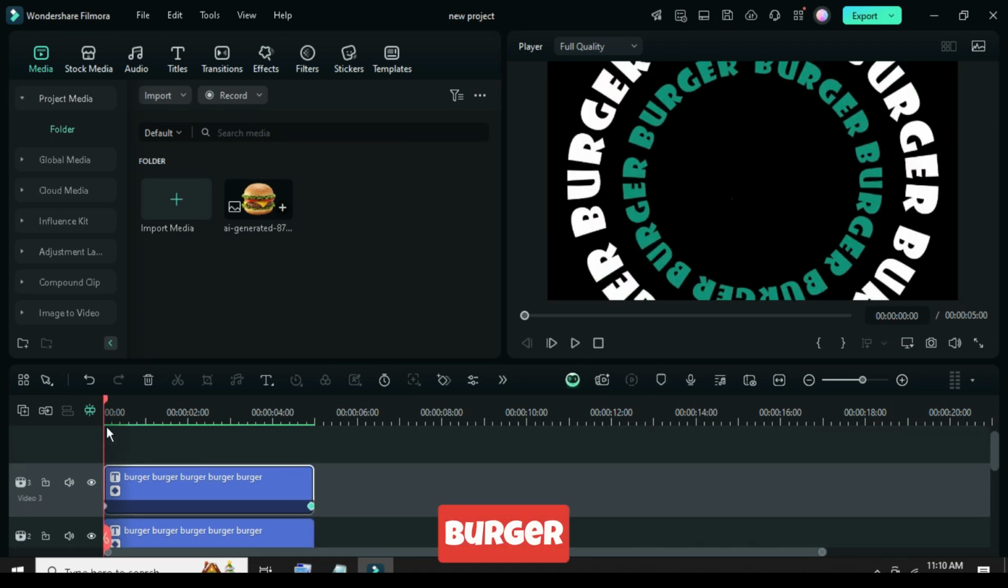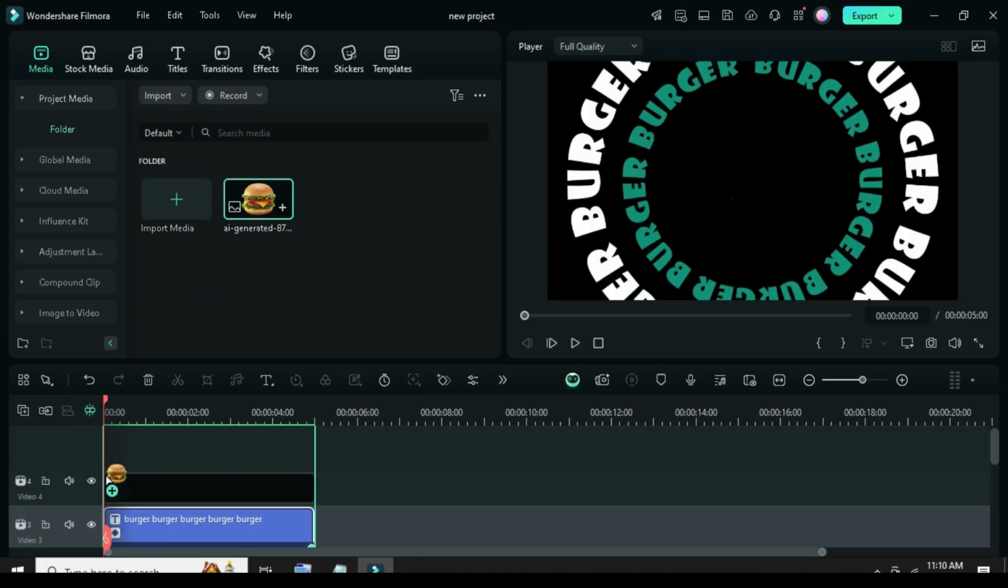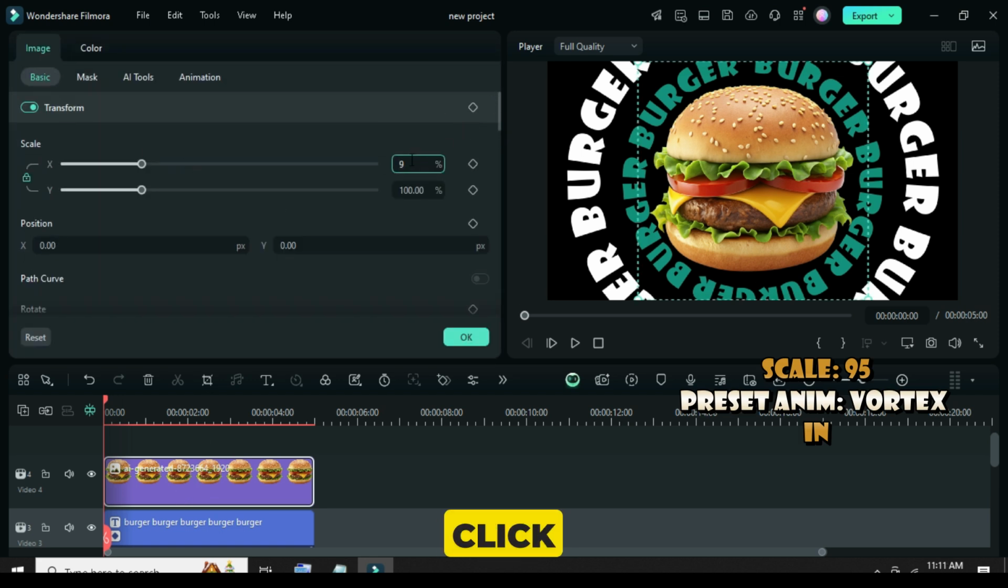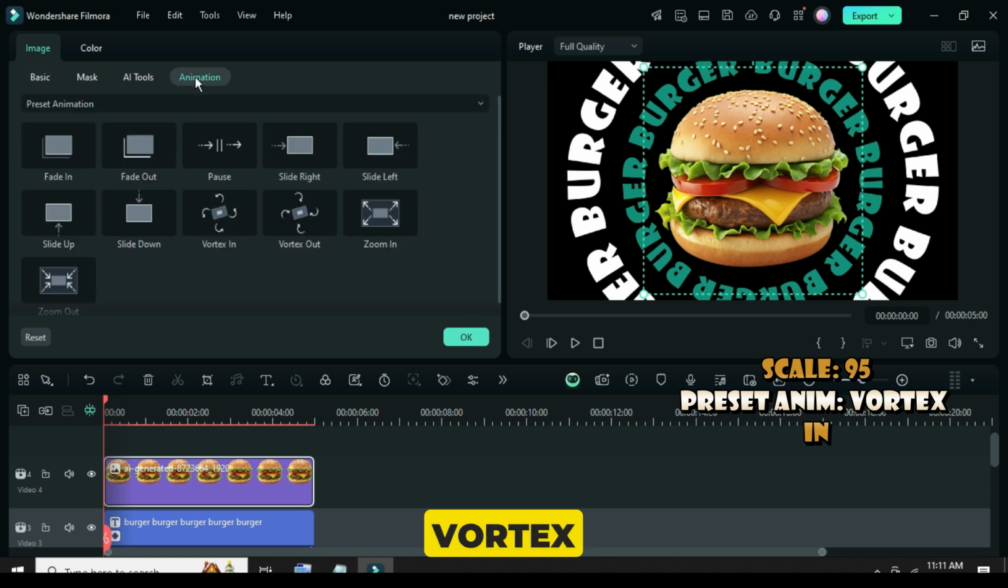Now drag down a burger picture. Click, then go up to scale it down to 95. After, click Animation. Under Present, choose Vortex and Animation.